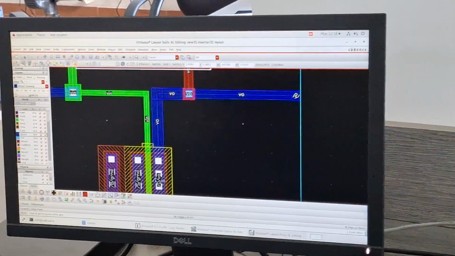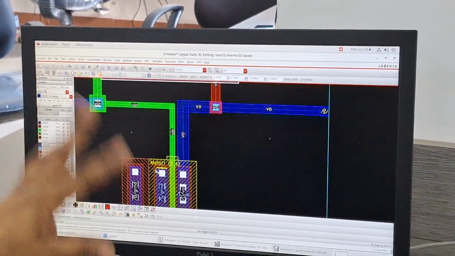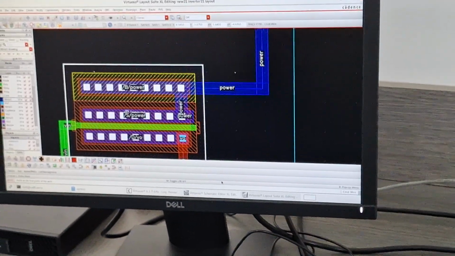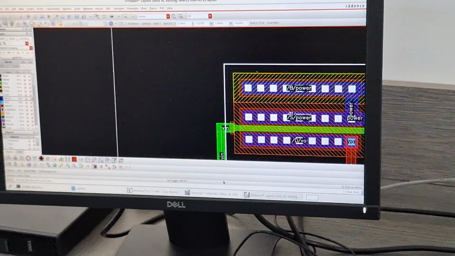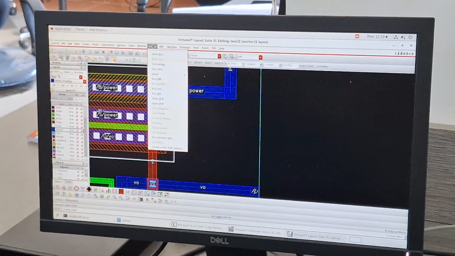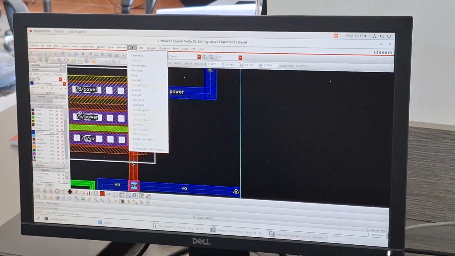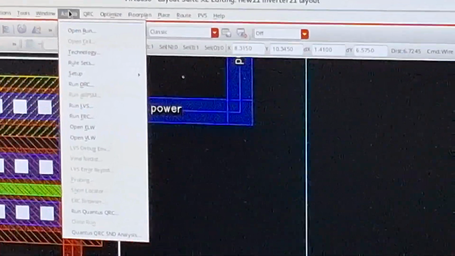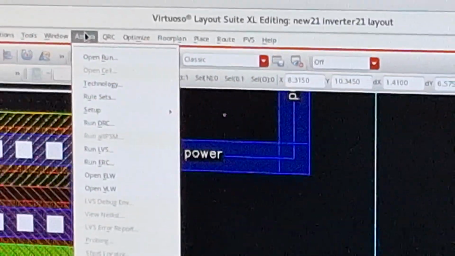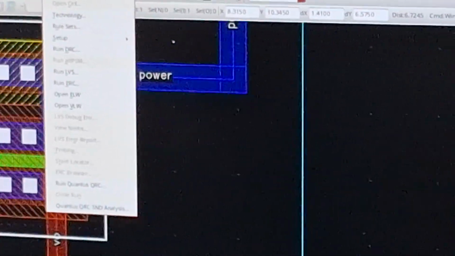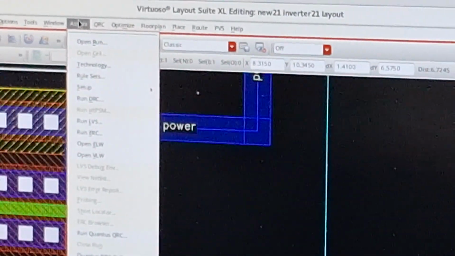Click on check and save. Then after check, verify whether you have done all connections. I think we have done all the connections. Okay, then go to Assura. I have to check for design rule violations. There may be design rule violations because these two are adjacent to each other. You should maintain some gap, some distance. Click on Assura.